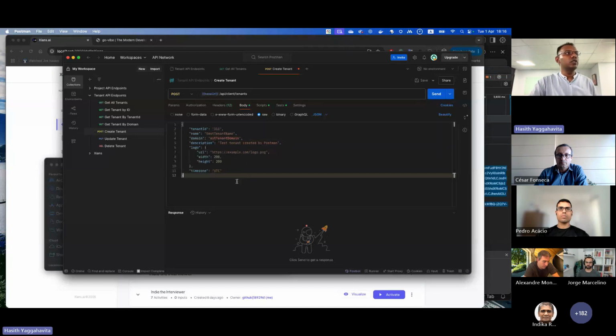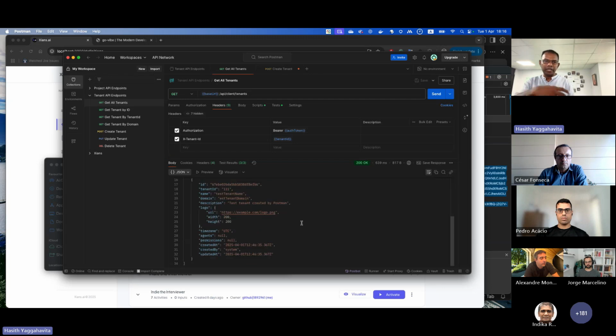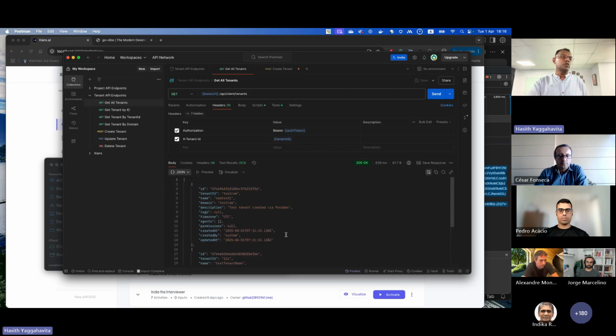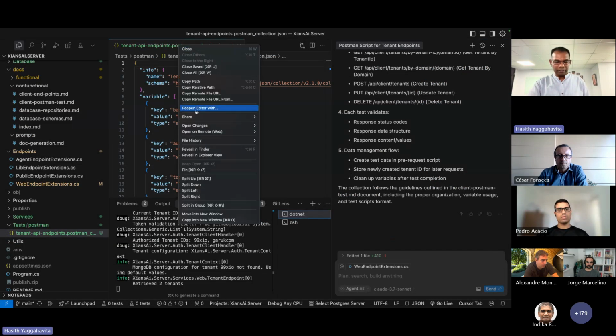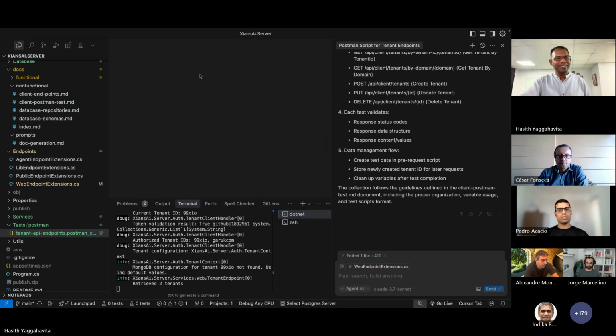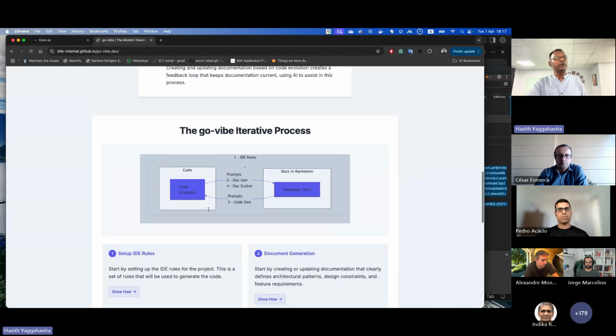Tenant ID created, URL with UTC, and I send this one. And if I go to all tenants and send this again, you can see I get the, basically I finished the whole backend while I was doing the demo. Yeah, so this process, we call it GoVibe, and we had documented the whole process because it's very important.